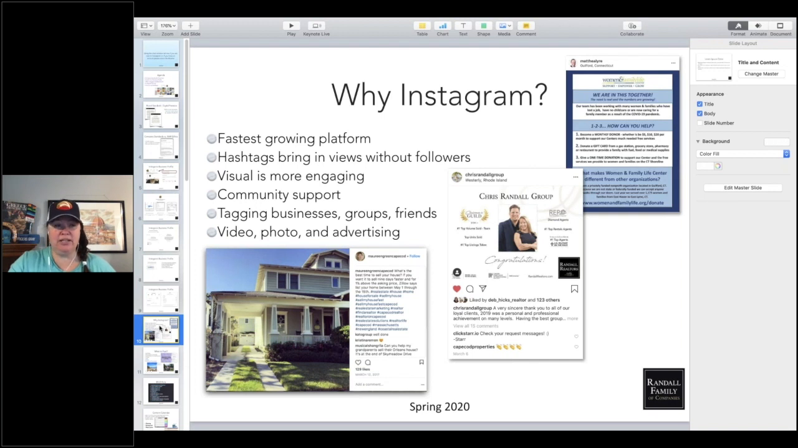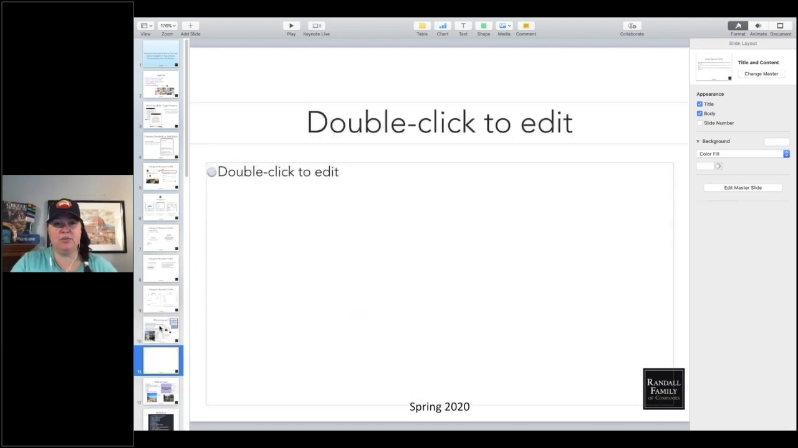All demographics, I didn't put any demo stats or anything in this deck, but all demographics are joining Instagram just like they are Facebook. So it's not like you're only targeting millennials if you're on Instagram. Pretty much everybody of all ages is on Instagram. So again, you can target your audience with those hashtags. You can target your audience with those tags in your photos. But it's really exponential growth, really. It's a lot of visibility. It's a lot of engagement. It's a lot of local support, local businesses. So that's why Instagram.